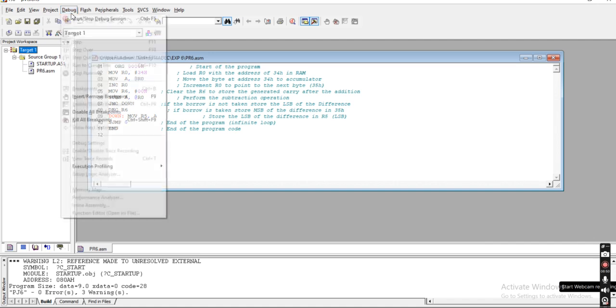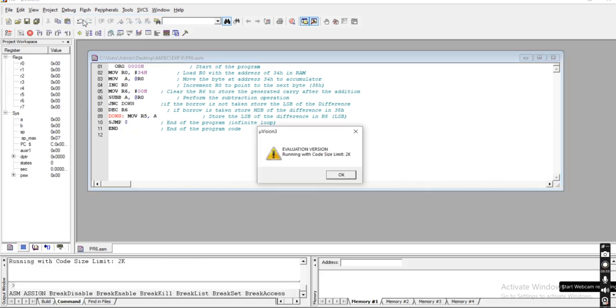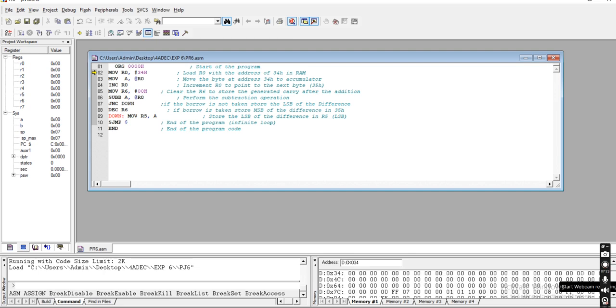To start the run, you have to go for start debug session. Then it will ask, it is an evaluation version, can we proceed? You can proceed. Before running the program, you have to enter the data in the declared memory location. Since it is an internal memory location, you should type D:0X034. Then press enter.